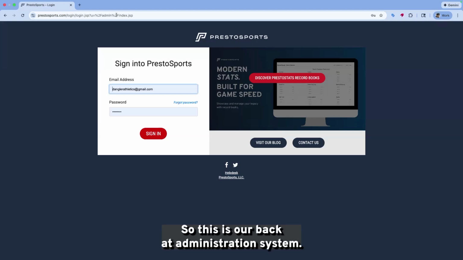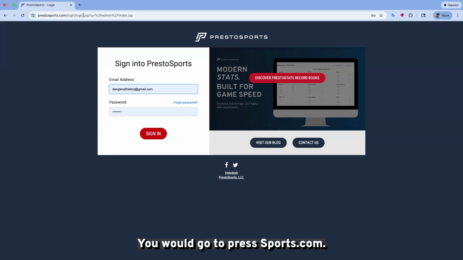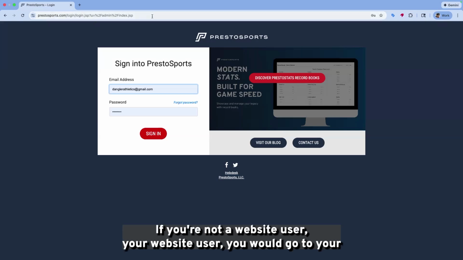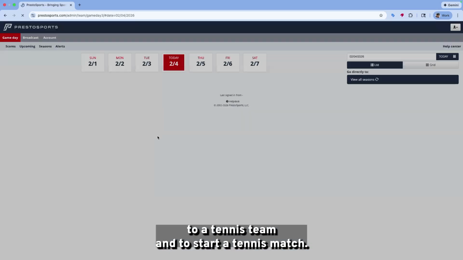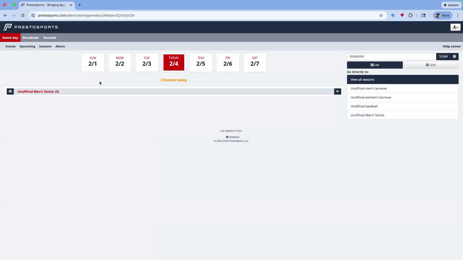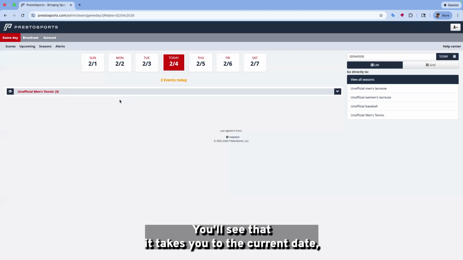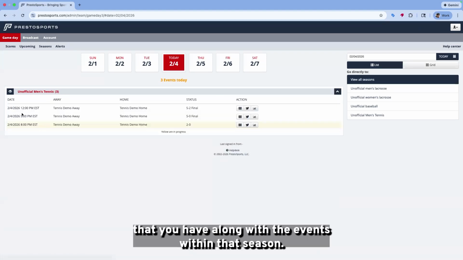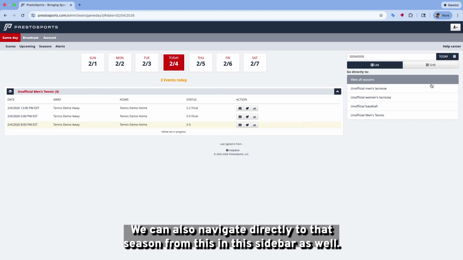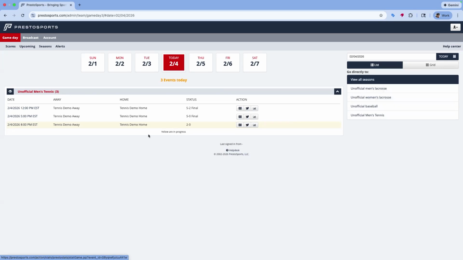So this is our backend administration system. You would go to PrestoSports.com if you're not a website user. If you're a website user, you would go to your website domain, and from there you would have been granted access to a tennis team and to stat a tennis match. This is the main page here. You'll see that it takes you to the current date, and it also has a list of the available seasons that you have along with the events within that season.